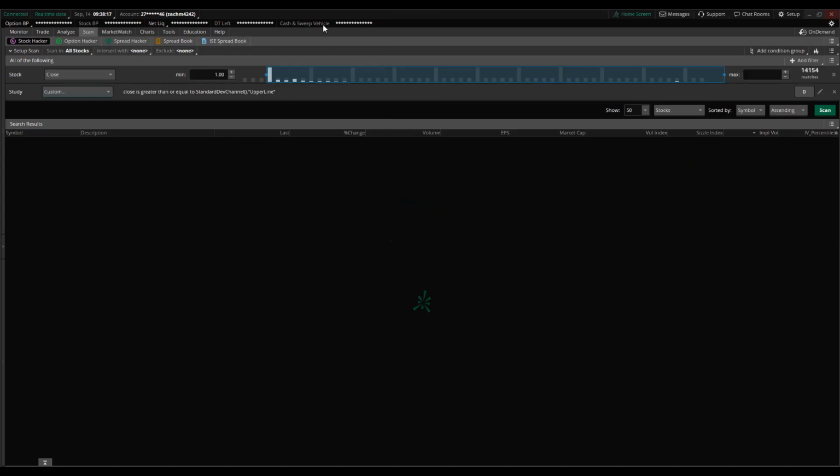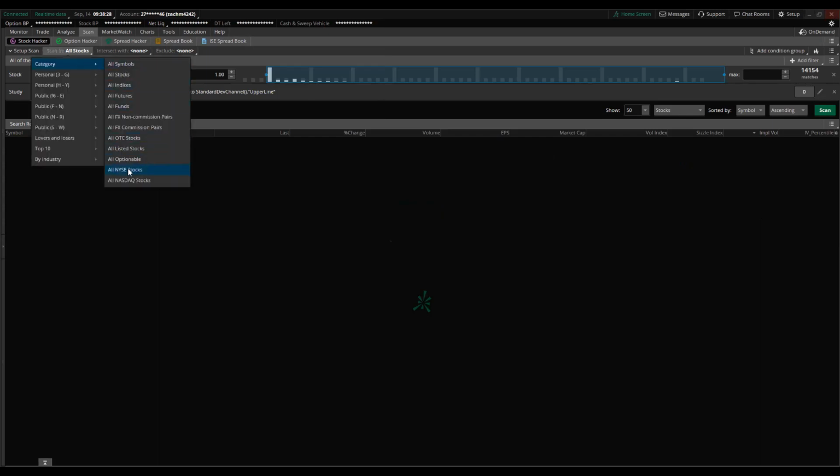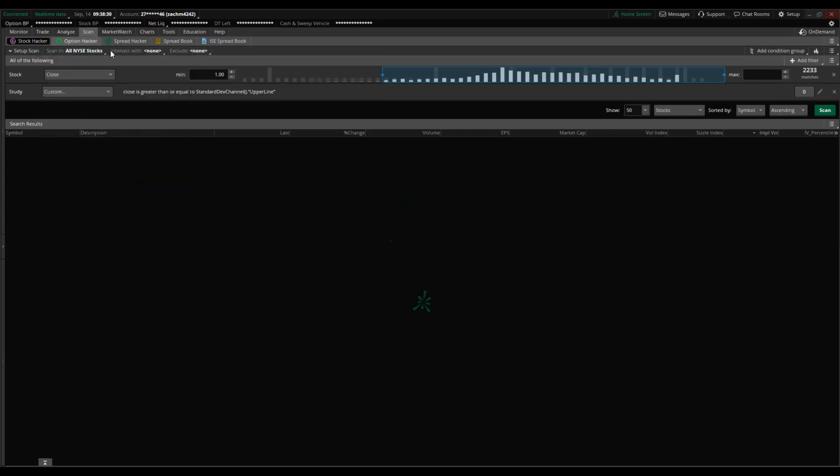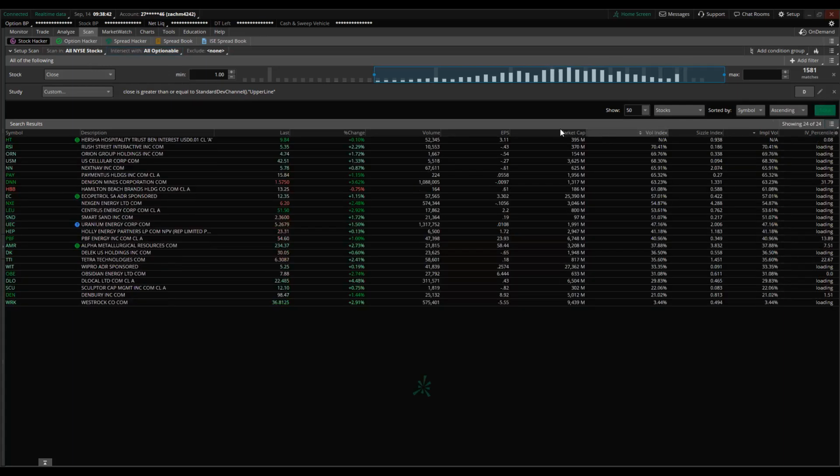And then the next thing we want to do to really help trim this list is we come here to where it says scan in and it says all stocks. We're going to change that. What we're going to do is put category, and we're going to put all NYSE stocks, so New York Stock Exchange listed stocks. And then we want to intersect with all optionable. That means all of our scan results are going to be stocks that have options and that are listed on the New York Stock Exchange. And we'll go ahead and hit scan right here.